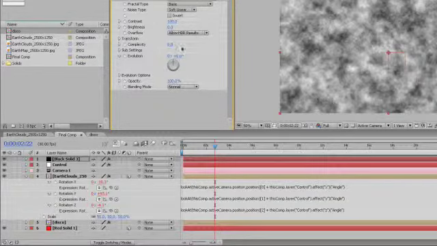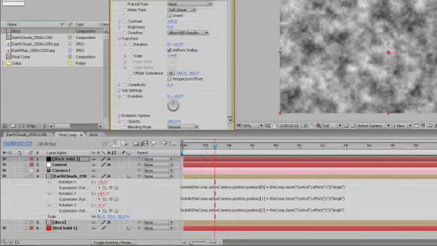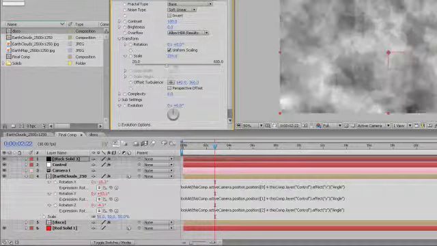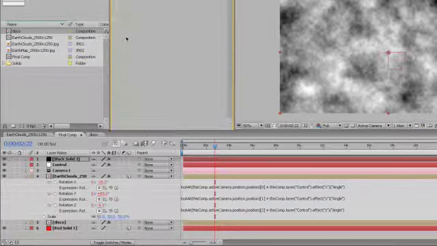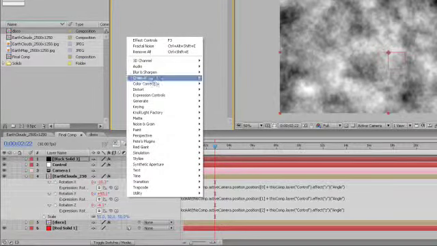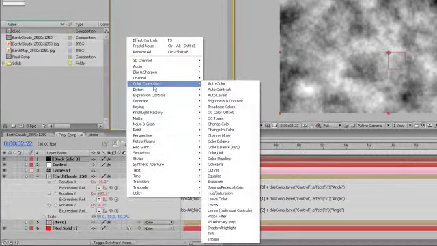And then what we're going to do is scale our fractal noise up. So we're going to do Transform, a uniform scale. We're going to scale it up so it's quite large. And then we're going to mess with our contrast settings so that we have a little bit more contrast. And then we're going to apply a coloration effect. We're going to do color correction.